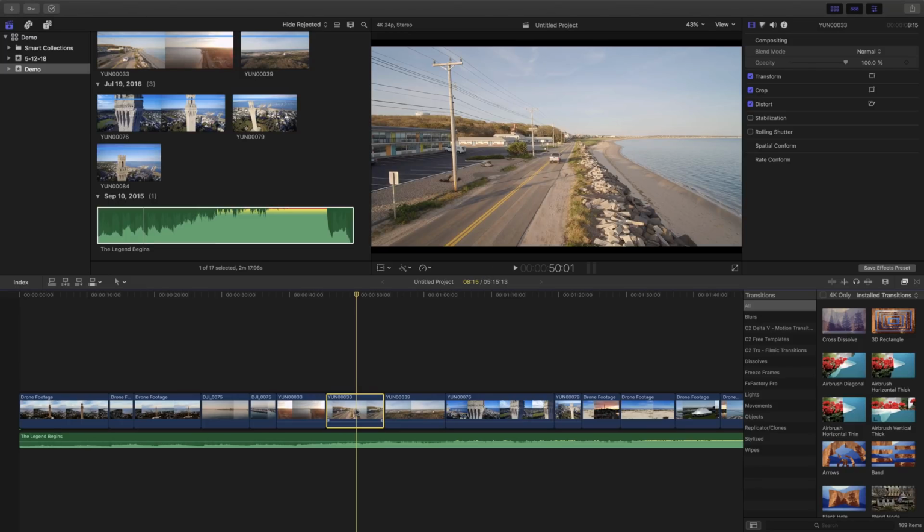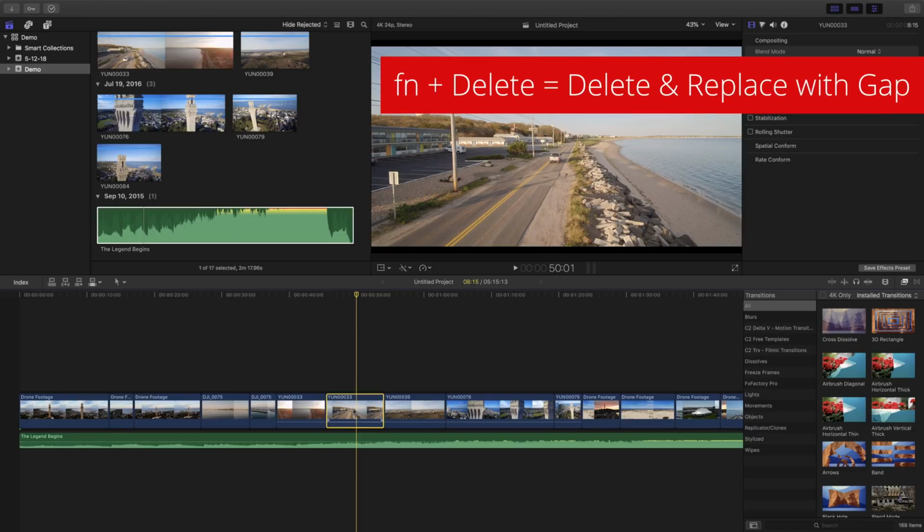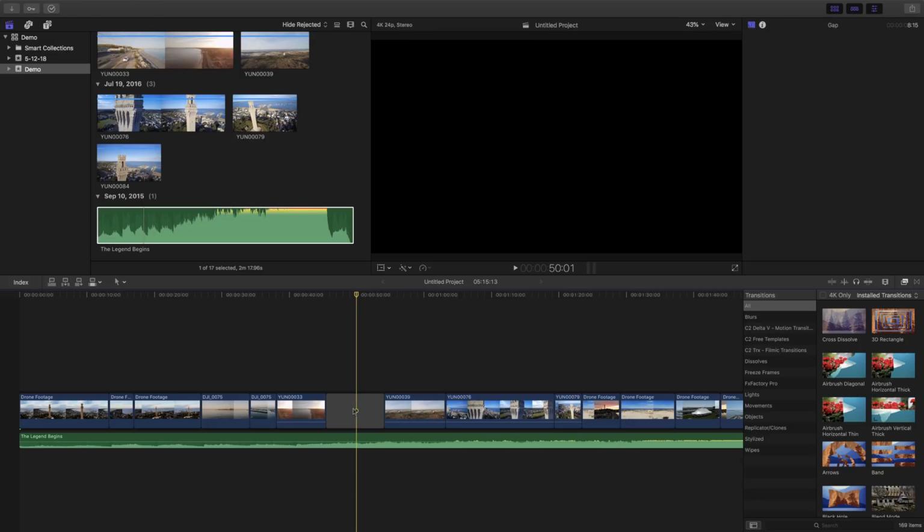So there's actually two different ways. It kind of depends ultimately on what you're doing. If you are actually deleting the shot, like I was just doing right now, here's a little trick. Instead of hitting the delete key, what you're going to do is hold the function key on your keyboard and then tap delete. Check out what happens. What it replaces it with is basically a black screen.